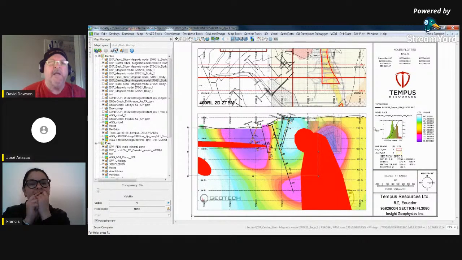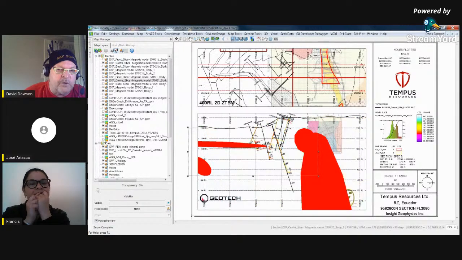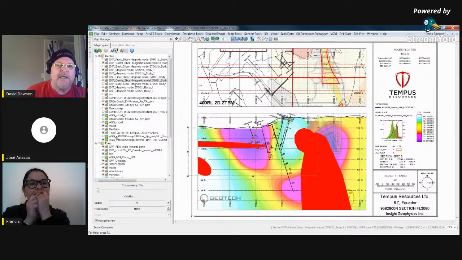Okay, sorry about that. But the color in the background here, let me turn this off. So the color I'm turning off now, that is the Geotech 2D inversion of their ZTEM data. And there's the color scale. That might be what you're asking me. So I did not invert these data to make this map. Maybe that's the question. Is that your question?